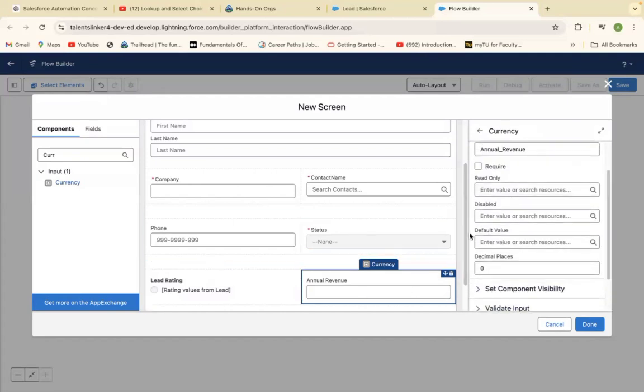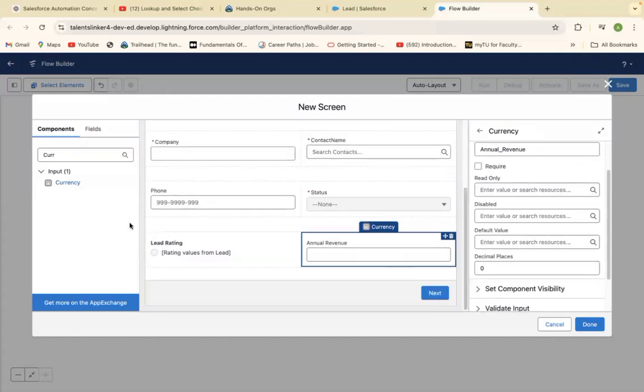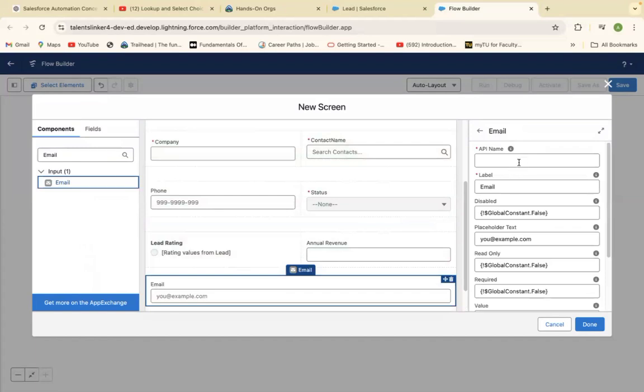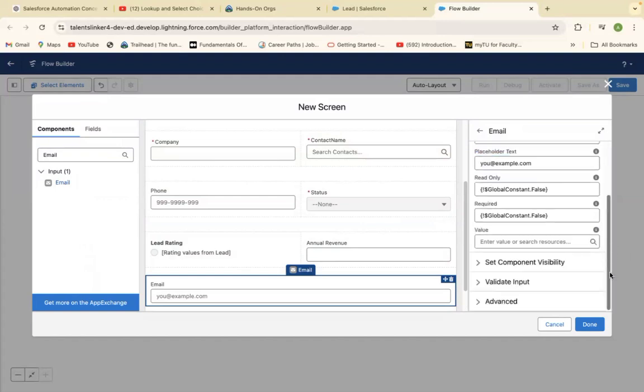Then any other one. I believe I still have email. Just drag an email here. Email. And just write email. Yeah, that is disabled. And it's required if I want to. If I say true, that means it's going to be required. Then every other thing you say is done.